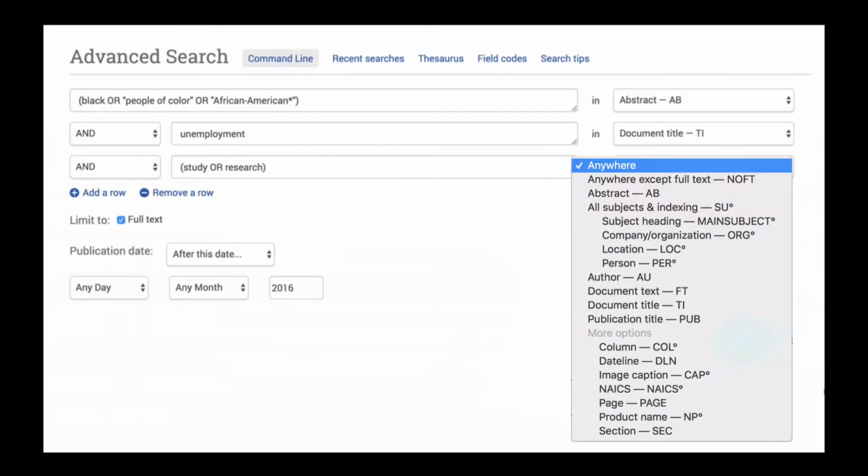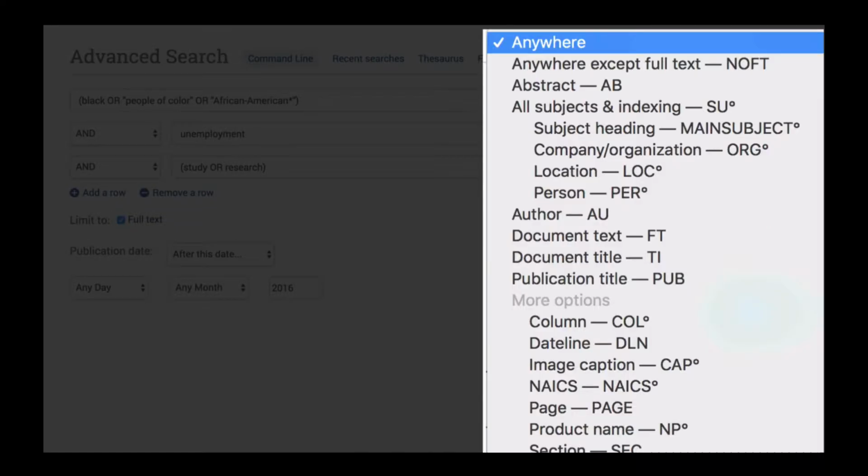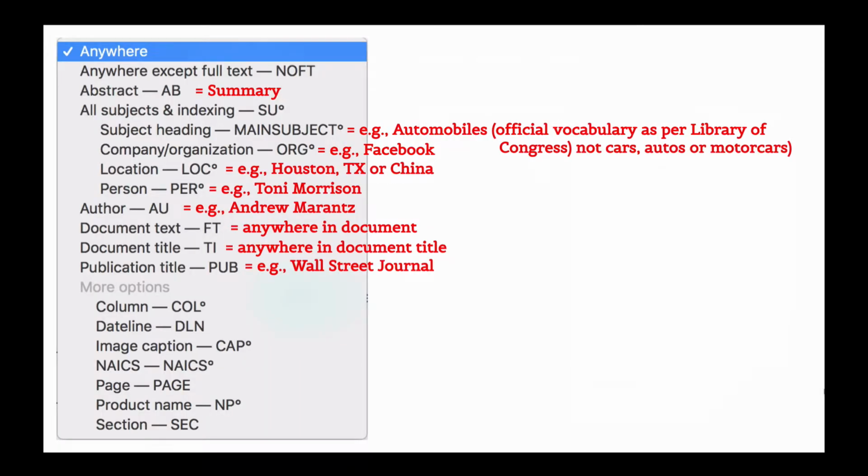So let's talk about some other features that we have for searching. You'll see if you click on the little carrots, the up-down carrots, next to your search terms, you have a lot of choices. And you might be thinking, oh, I don't know what all that mumbo jumbo is, so I'm not going to use any of it. Well, that would be a mistake because those are very important.